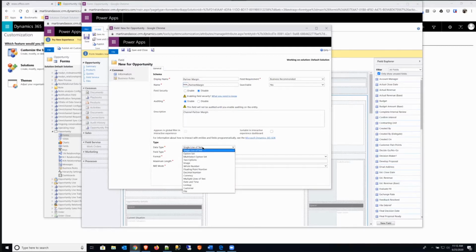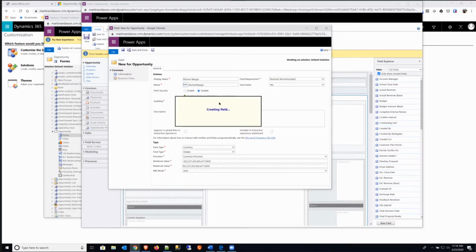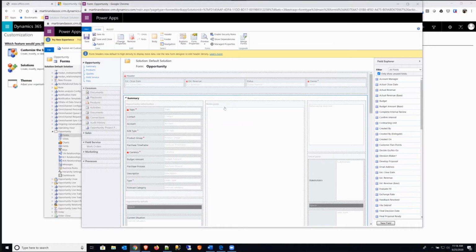And here we get our field type. You can see there's a pretty good listing here. A line of text, a multi-select option set, numbers, decimals. In this case, we'll make it a currency. We'll keep it simple, and you can see we have big mins and maxes. I'll just leave that alone. So we'll quickly save and close. So we have a new field available to us to add to the form.